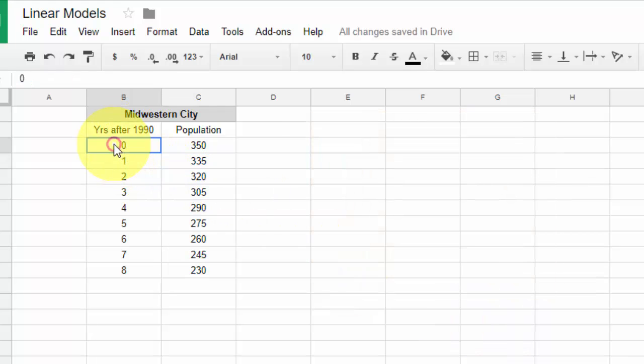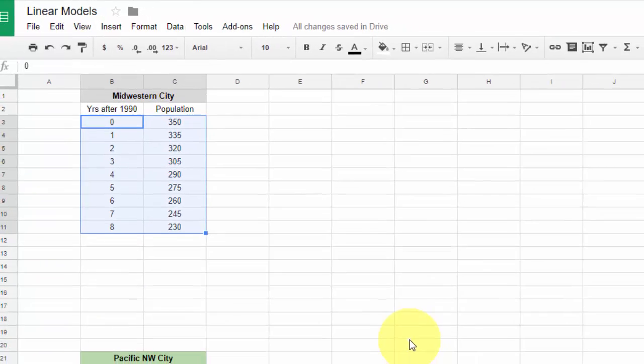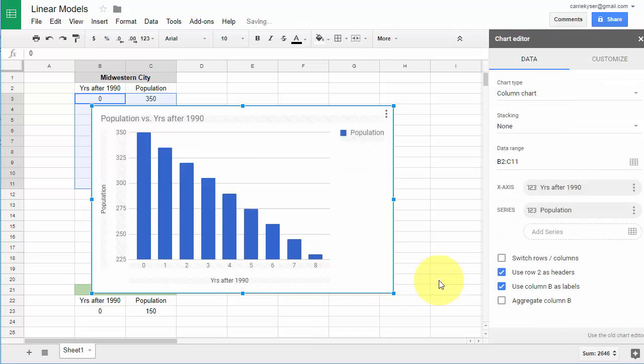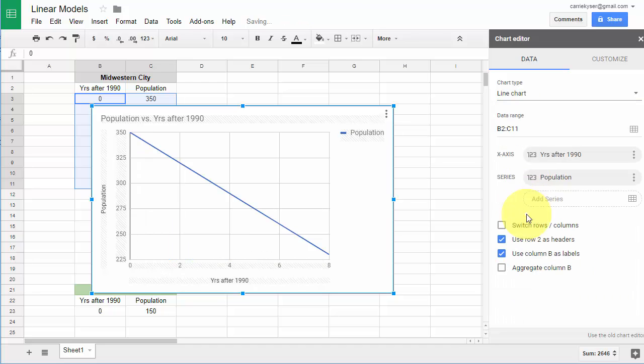Okay, now we want to graph this. So we'll take everything in all of the numerical parts of the table and highlight them, and then we'll go to Insert, and we want to insert a chart. That's what Google Sheets calls graphs and charts of any kind. And this is what Google suggests. That's not exactly what we want. So I'll go over here to the chart editor, and I want to change the chart type to a line. And once I do that, it's pretty much done.